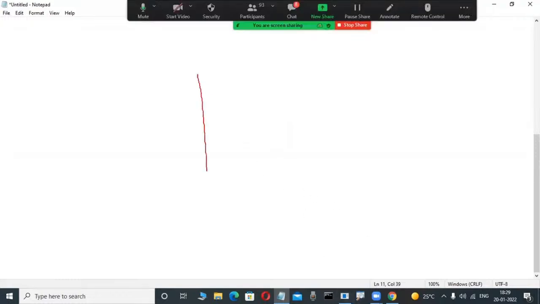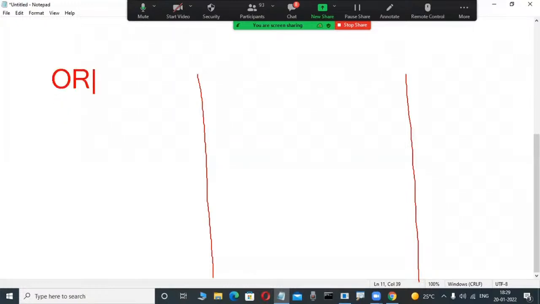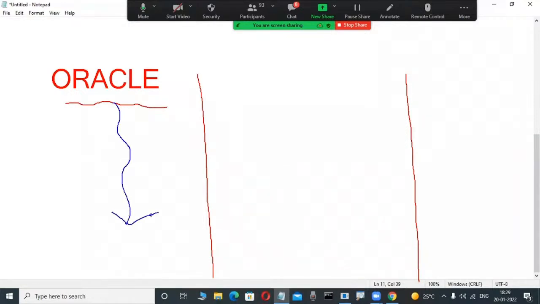Suppose I am working in a company, and I am working on an Oracle project. Oracle is a relational database product. If I want to operate this relational database product, I use a language in my company. SQL is the language I use. Observe here, SQL is the language.